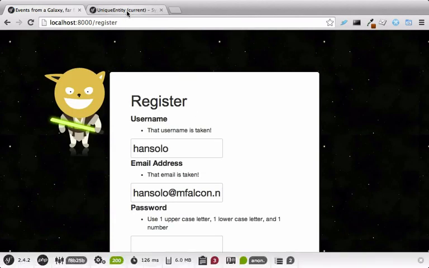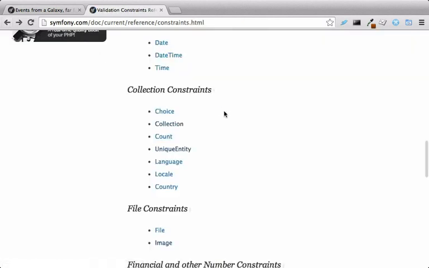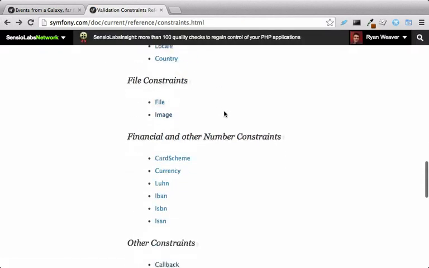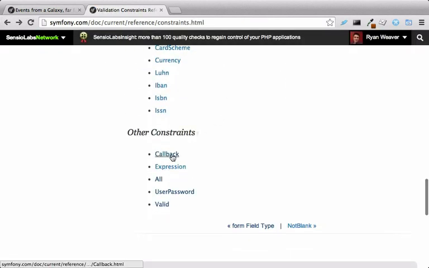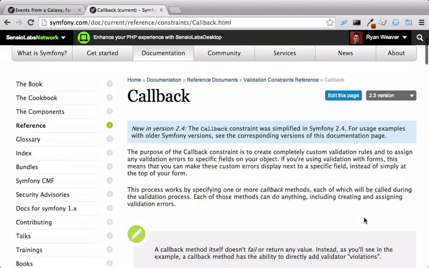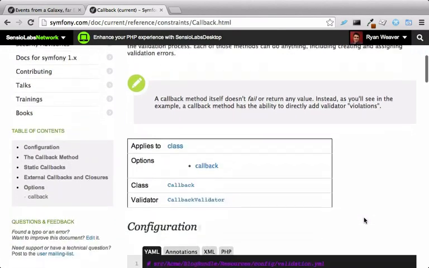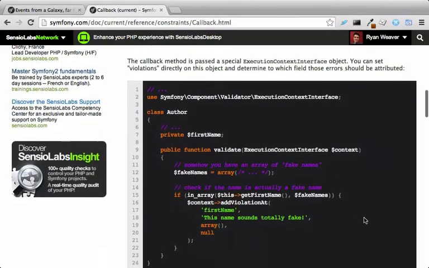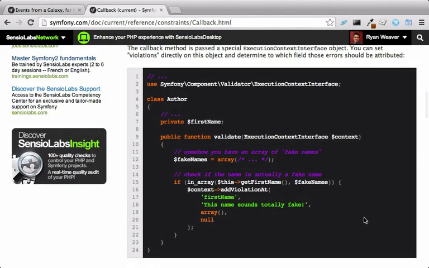Before we move on, I want to show you one more useful constraint. Callback. This constraint is awesome because it lets you create a method inside your class that's called during validation. You can apply whatever logic you need to figure out if the object is valid. You can even place the errors on exactly which field you want. If you have a more difficult validation problem, this might be exactly what you need. We won't show you it here, but check it out.